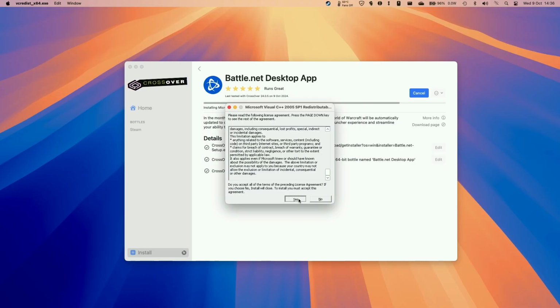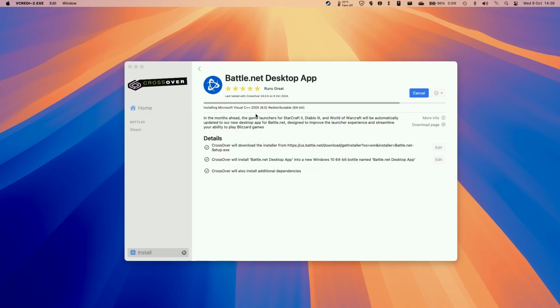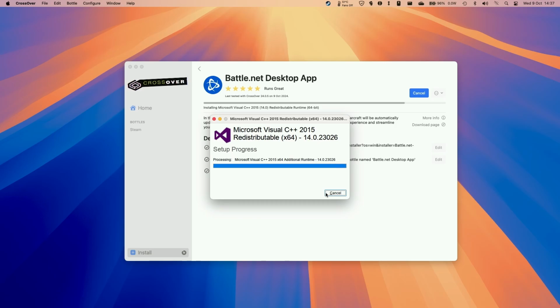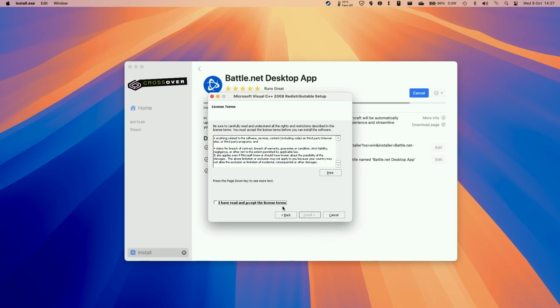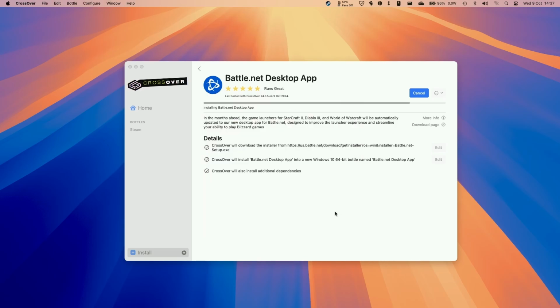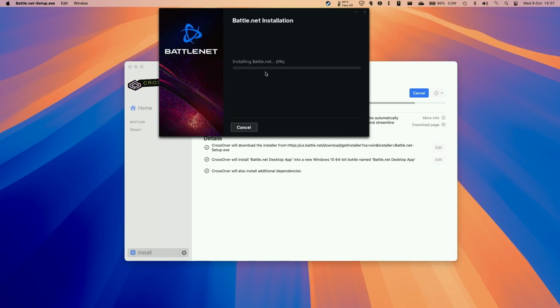So here I'm going to press yes as well to Visual C++ 2005, 2008, etc. A lot of dependencies here. Once again, press install, close. And again, install, and then press finish here. So you're going to select the language, English, and it's downloading the agent. So press continue. Now it's installing properly.